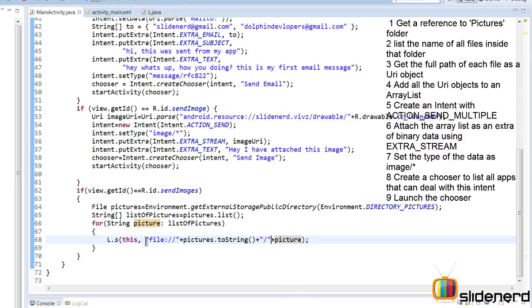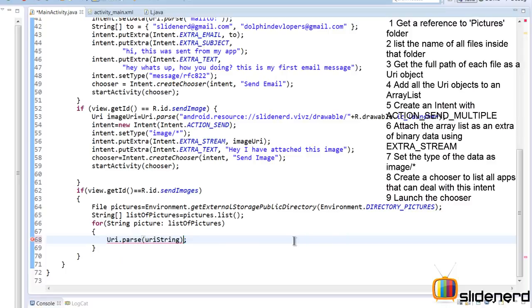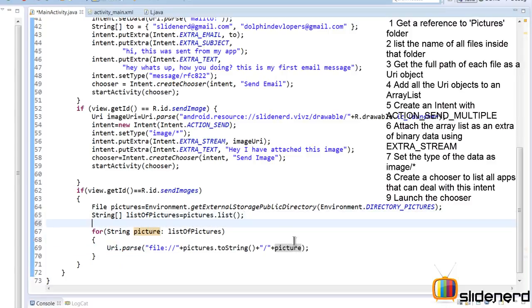So now at this point, instead of printing this on a toast, let me remove the L.s statement here, and what I want to do is parse this as a URI. So I'm going to say Uri.parse, and this is the complete string that I want to give here. Now I want to store this URI inside something. I'm going to say Uri uri equals null outside the for loop, and I'm going to store the immediate result inside this URI over here.